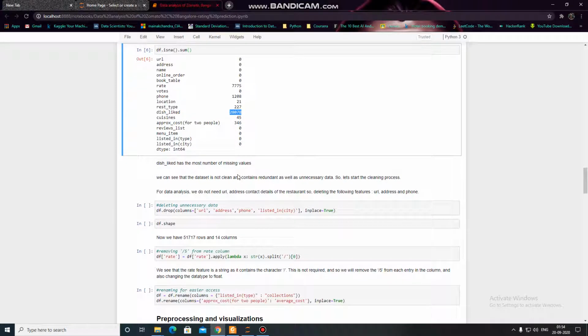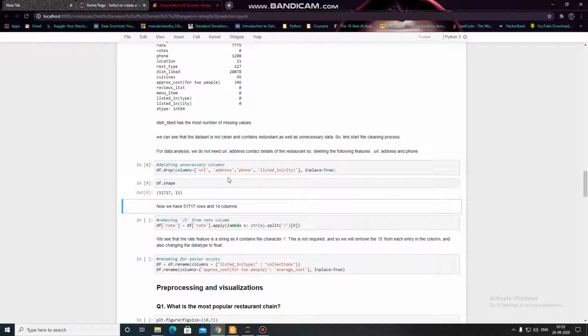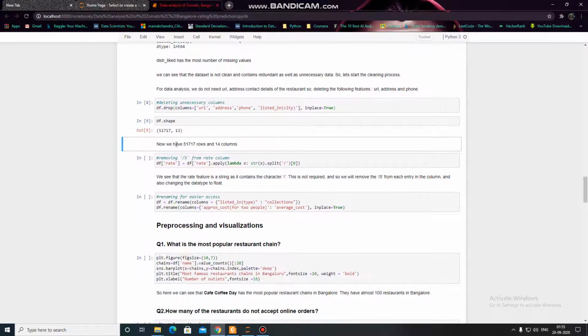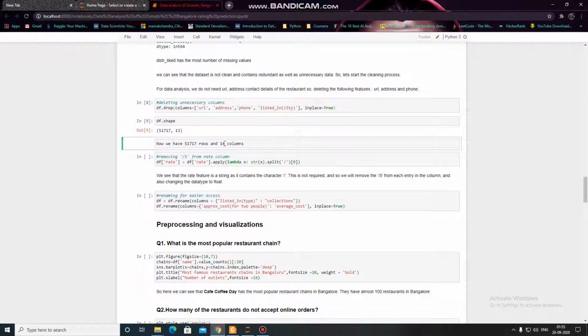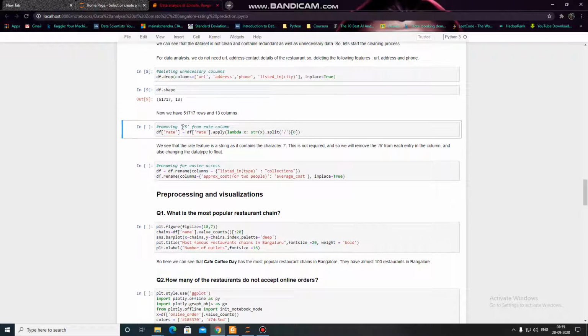So let's clean the data first. First I am deleting the unnecessary columns. I'm dropping URL, address, phone, and listed in city. These four columns are dropped, and df.shape shows 13 columns left. This was a mistake earlier, guys; it will be 13 columns. Okay, now it's fine.